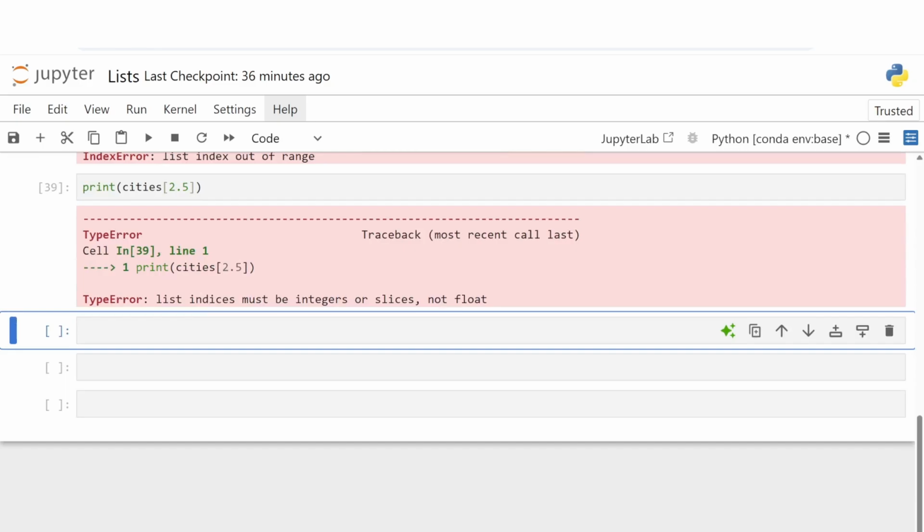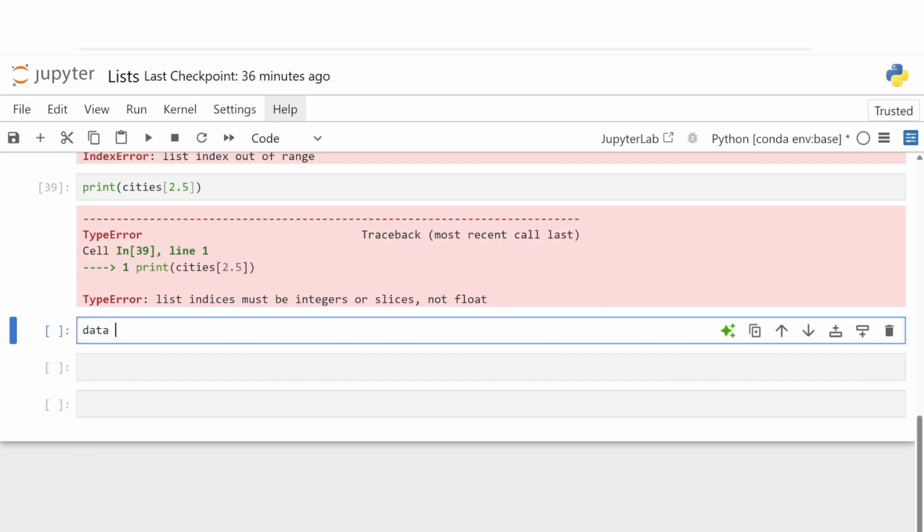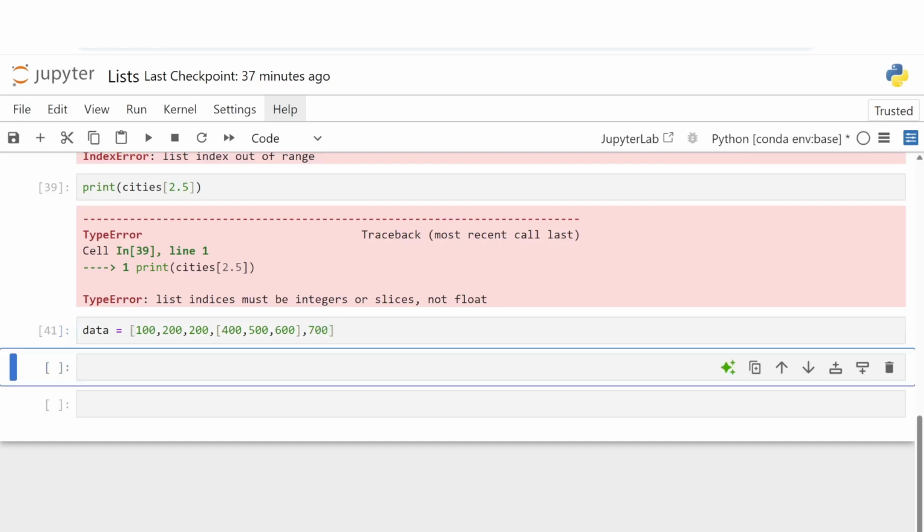Now, let's explore nested lists. Lists that contain other lists as their elements. Now look at this example. Data is equal to, let's say we give 100, 200, 300, and we give another list with 400, 500, 600, and then we give 700. Suppose we want to access the value 500.